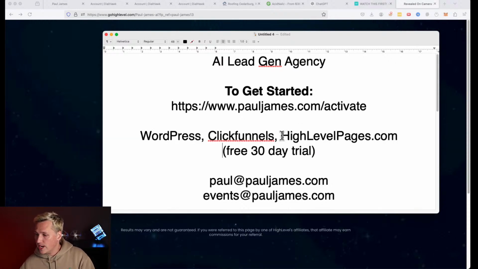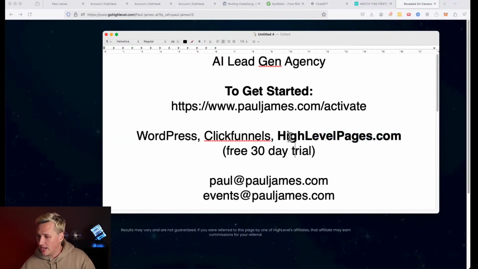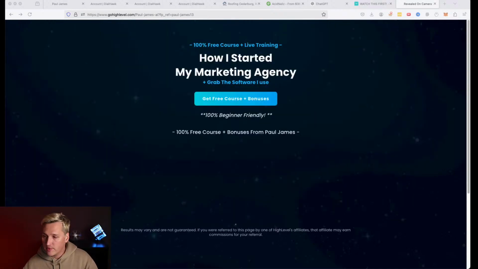So just for ease of use, because they already have templates built in, I'm going to use this today. But again, you can use whatever you want. If you already have a web page builder that you like to use, that's fine. But the main thing that we're going to do is we're just going to use it to build out a website.